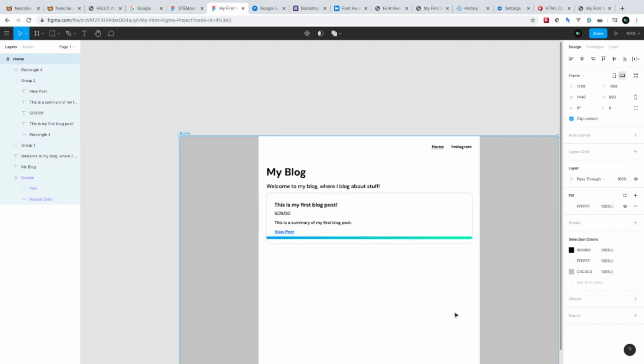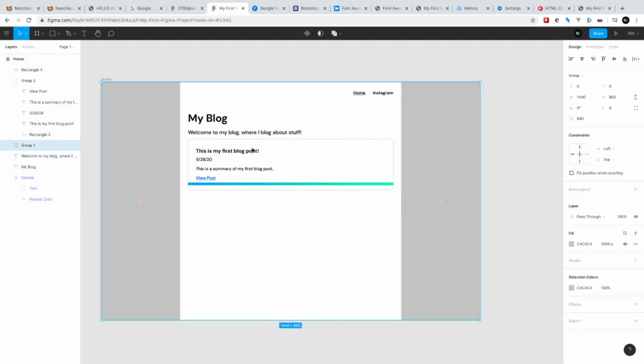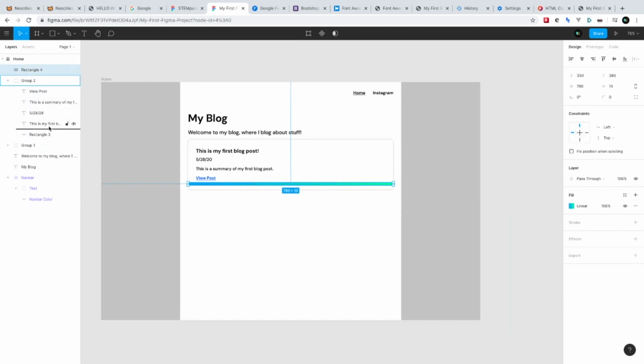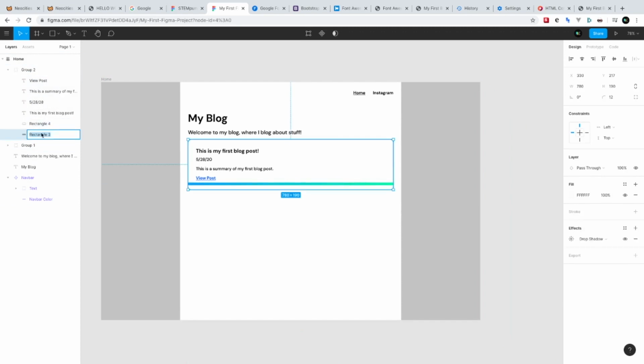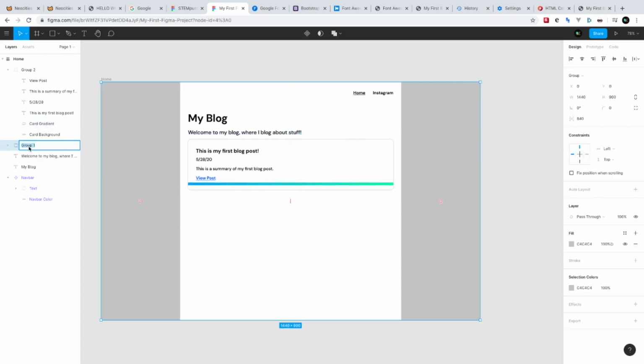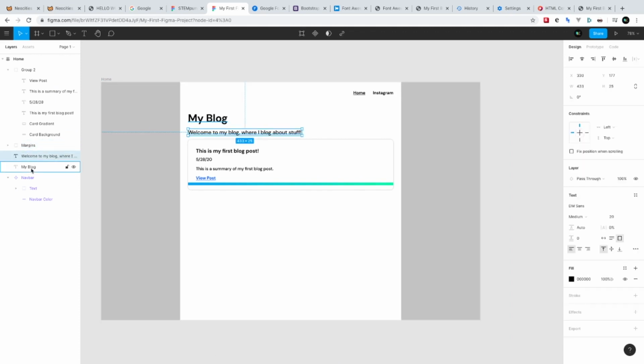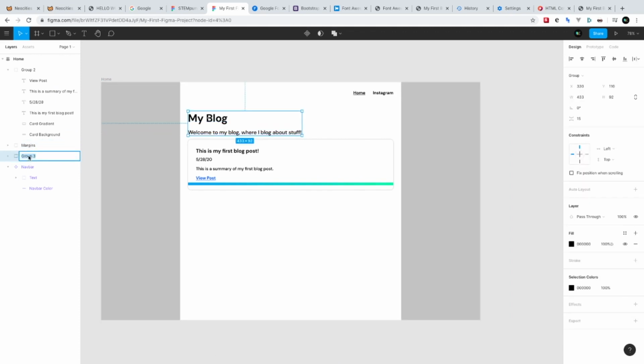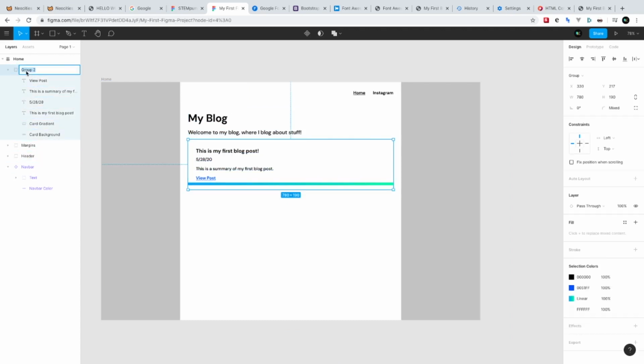So that's our first blog card. So now what I can do is I can put this inside. You can name this card background, card gradient. We have this. We just call this margin. We have this. Let's group these as well. We can call this header. Now this, and we can call this card.